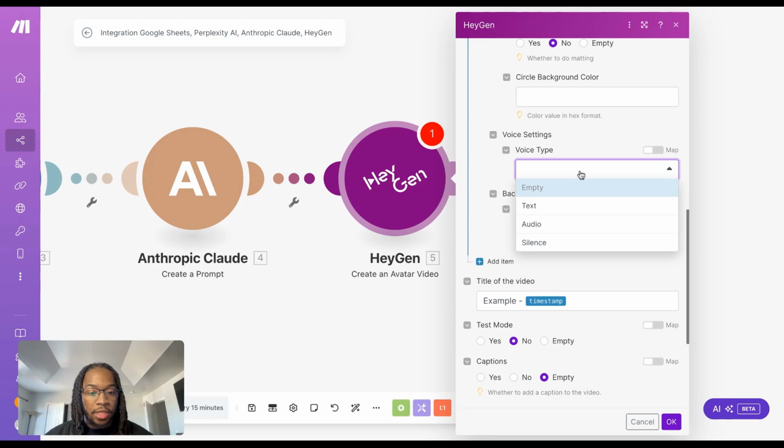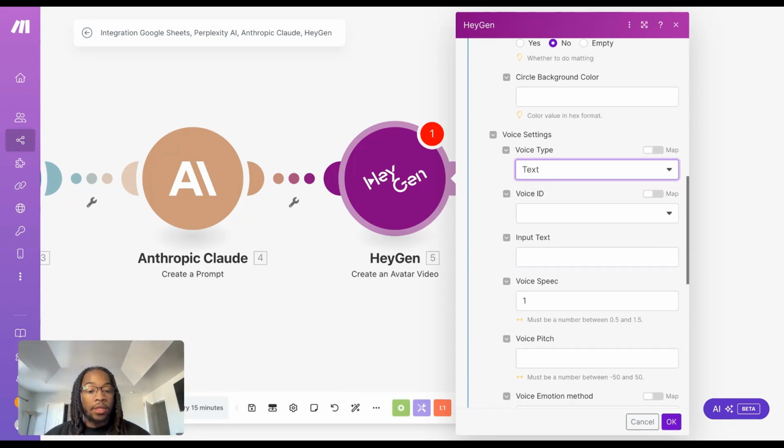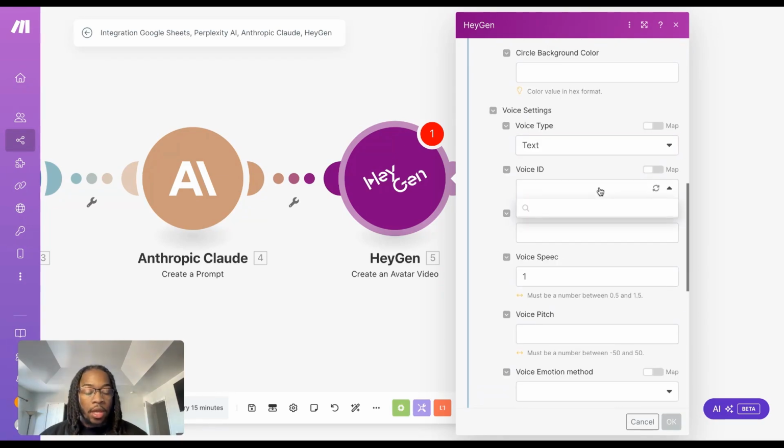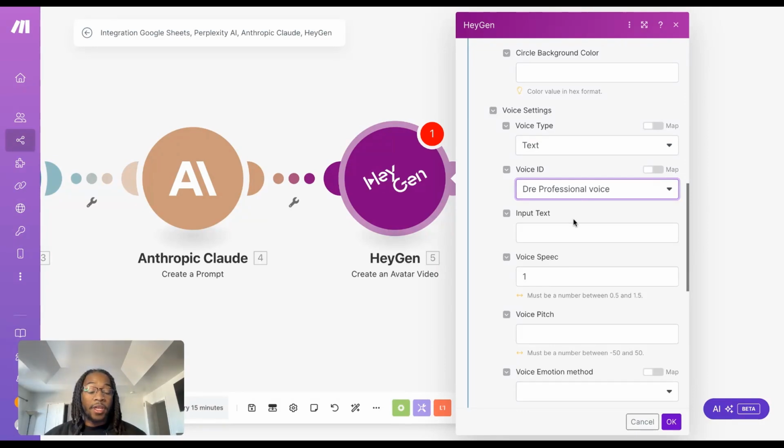What we're going to do is look at voice type. And then we're going to do voice type text, which is going to be the actual script that the avatar is going to speak. So voice ID, I'm going to select professional. This professional voice was created in 11 Labs and not Heygen, only because the 11 Labs voice input that they have set up, the professional voice, sounds exactly like me. It doesn't sound robotic.